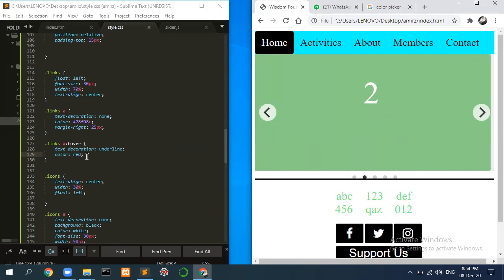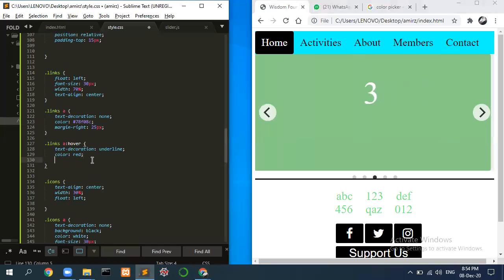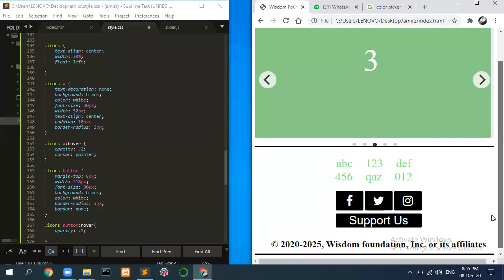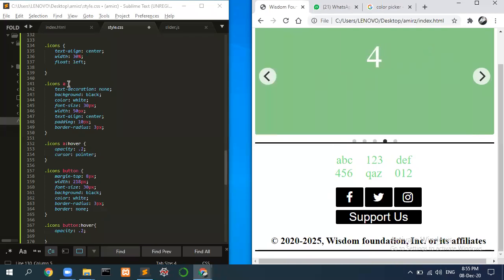The hover effect, you can increase the font size, decrease the font size, change the font family. You can basically do anything with this hover effect. Add a shadow, remove a shadow, anything. Okay, and then I have styled these A tags. Okay, you see this Facebook, Twitter, and Instagram. Okay, so you see them. These are my A tags over here.